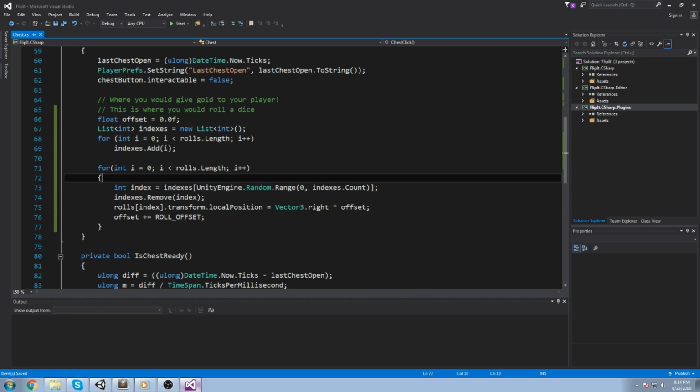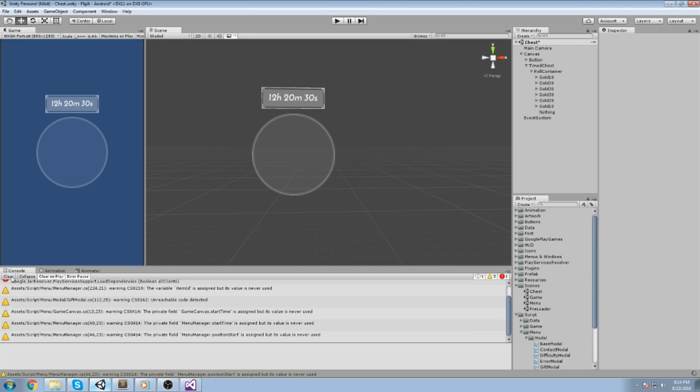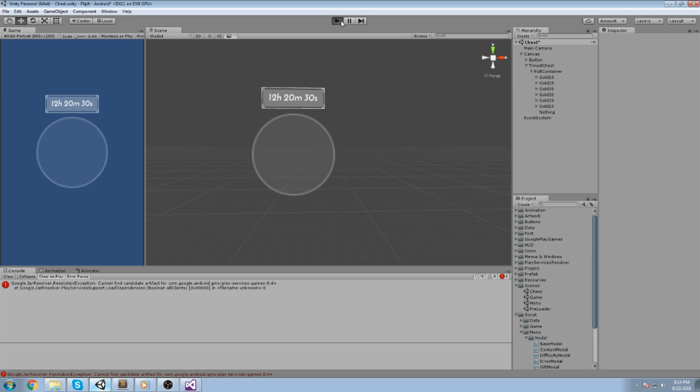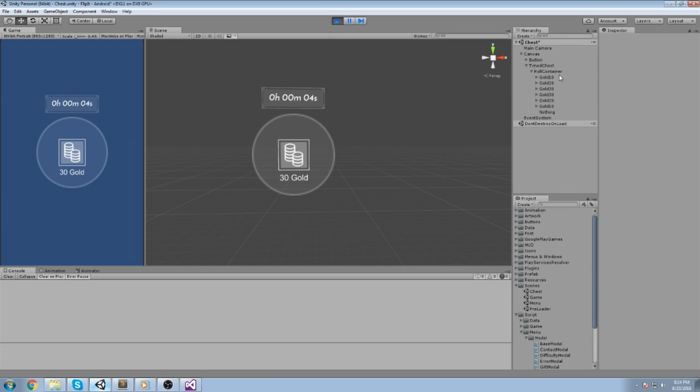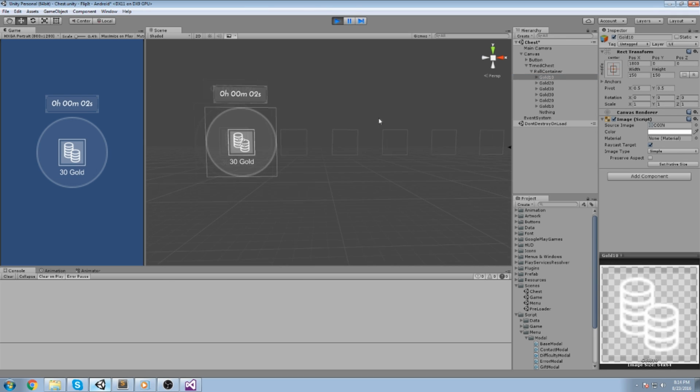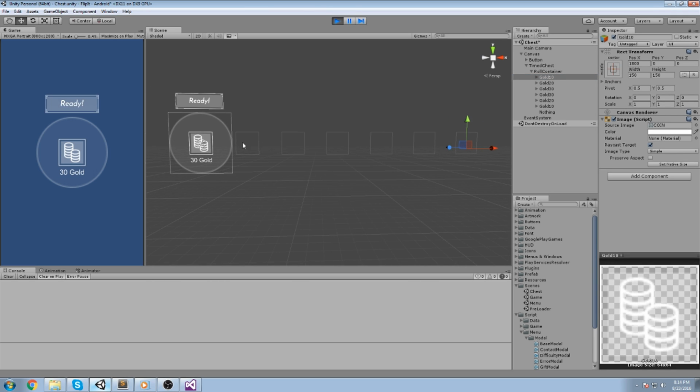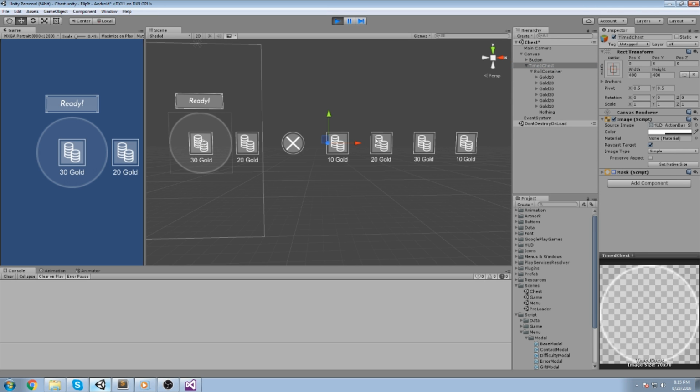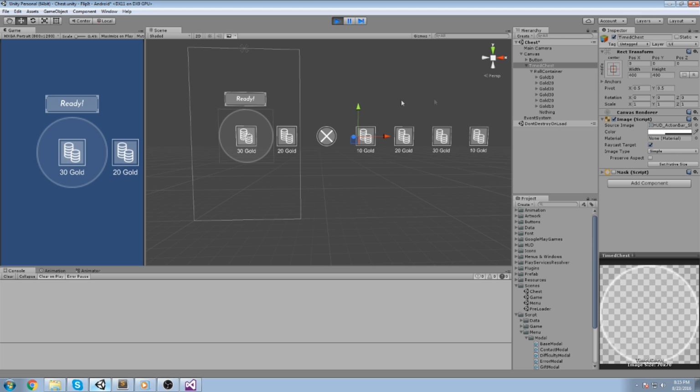Alright, so let's go ahead and just give this a try. It's not going to work 100%, but at least we are definitely going to try it out. So we click here, and it repositions all our objects. And as you can tell right here, they're all positioned 300 apart and they're all nicely lined up. If we just remove our mask, you're going to be able to tell. And they're in a random order too. So 30 gold, 20 gold, nothing, 10, 20, 30, 10.